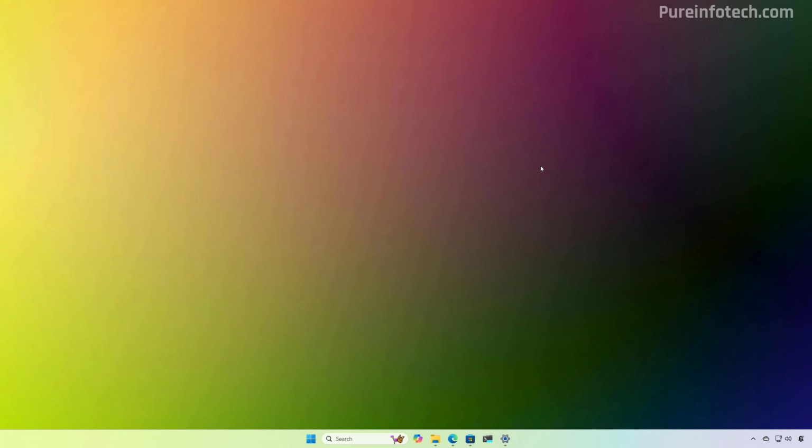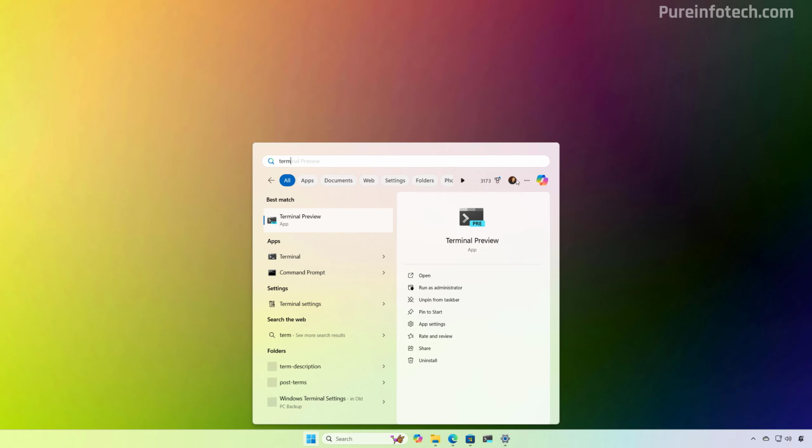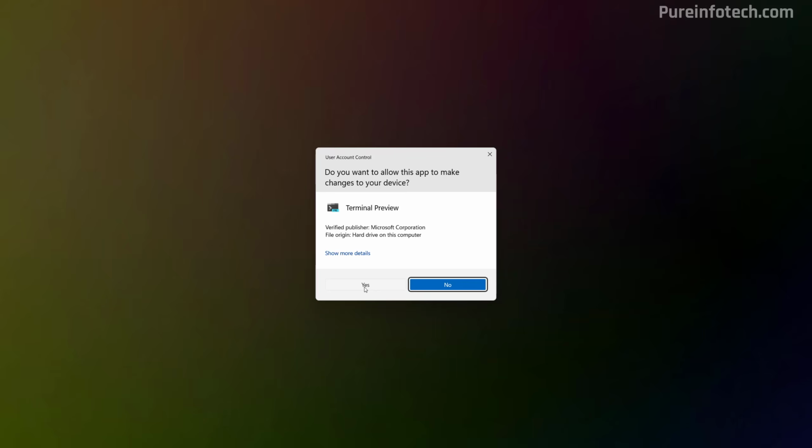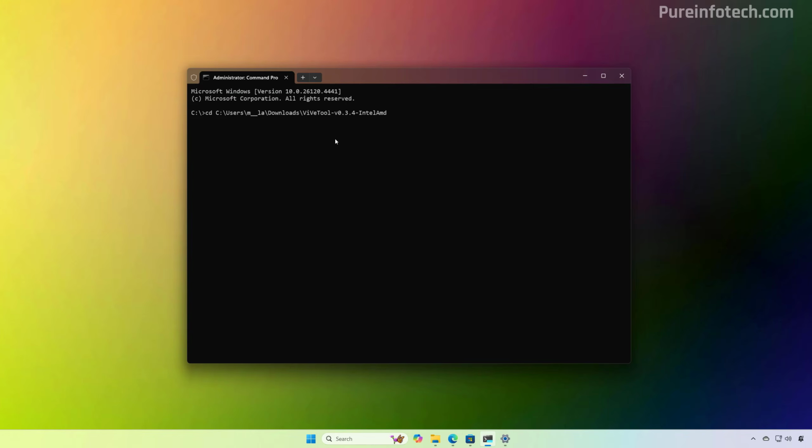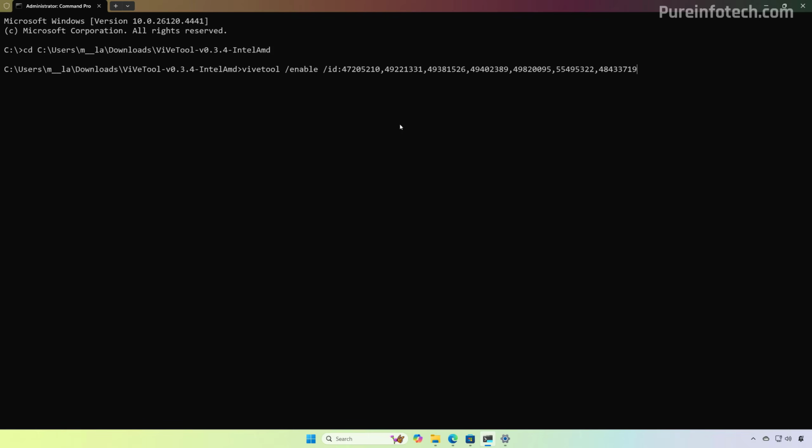And now we need to open Command Prompt as an administrator. Then we need to use the cd command to browse to the location where you extracted the files. And then we need to type this command to enable the new Start menu design on your computer. Once you do that, restart the computer to see the changes.